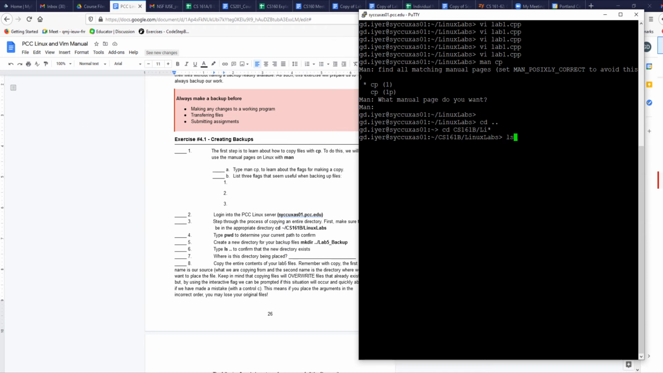type ls to see what's in this folder, type ls space dot dot to see what's in my one folder above this. That's what the dot dot says. So I have two folders. One is this Linux labs itself, and the other is an assignment 1 folder that we've been working with.